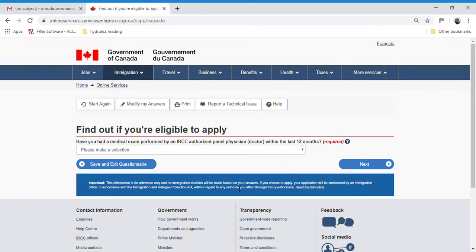Have you had a medical exam performed by IRCC within the last 12 months? If you have appeared in any exam, then say yes, but for a new application, I believe you haven't been to any IRCC authorized examination, so say no.